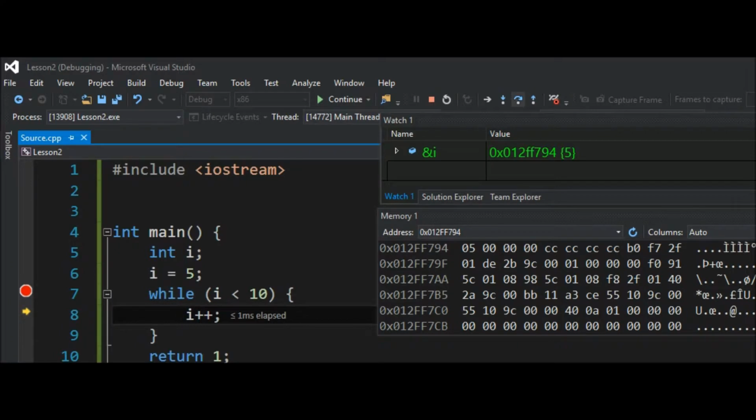So if I step through this loop once, I'm going to see the value here change, you see? So it's still the same memory location, but now it became 6. And when I come back, I'm going to see the value change again, and change again, and change again. And now its value is 10. So it's not going to go through the loop again. It's going to step out of the loop.